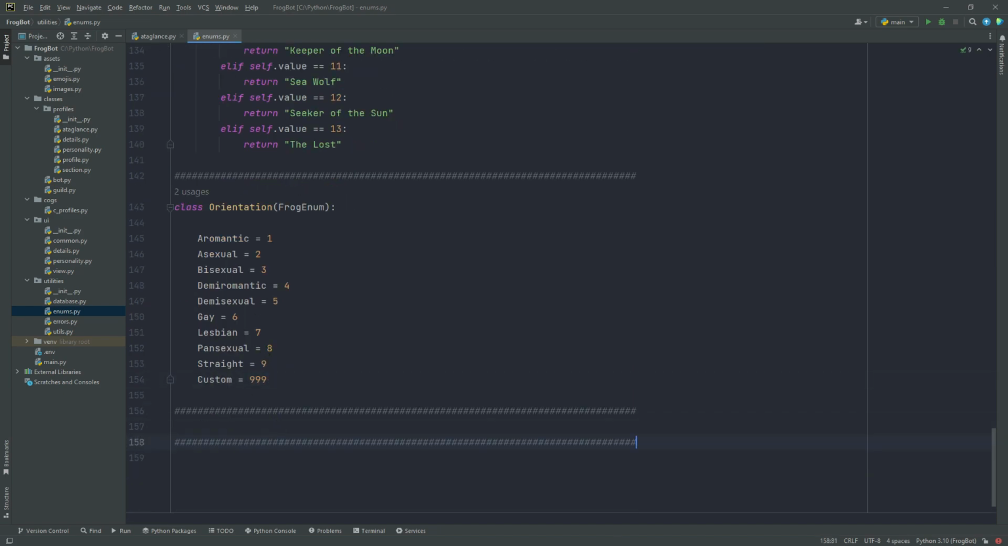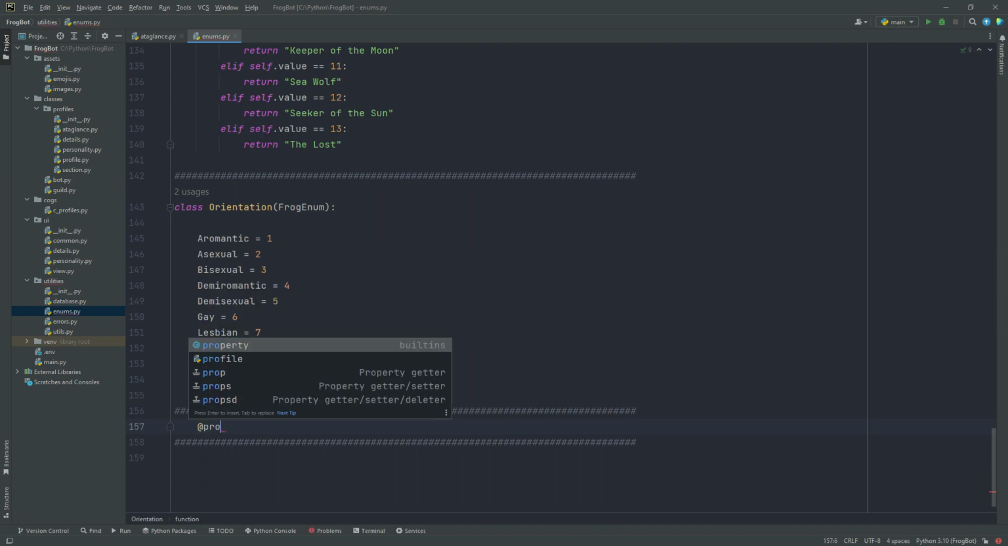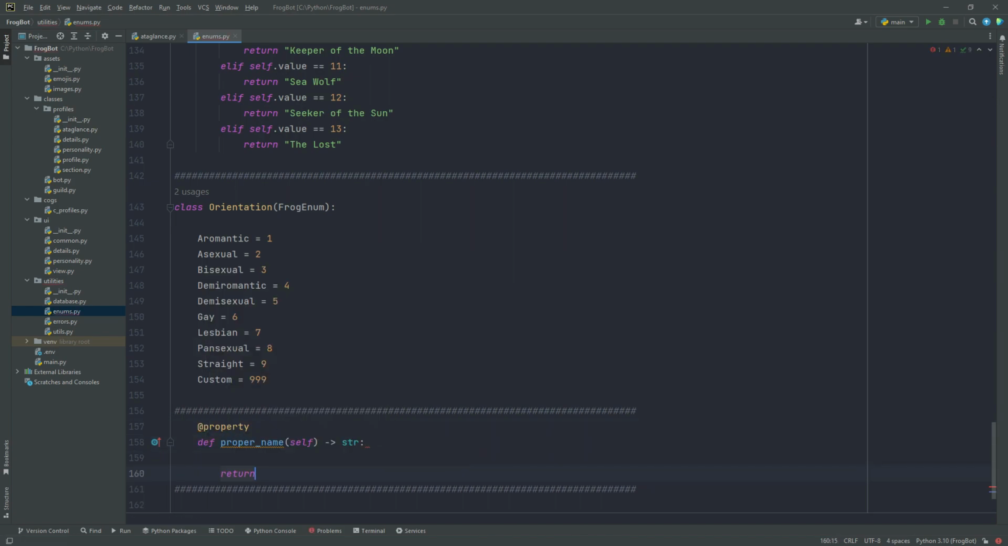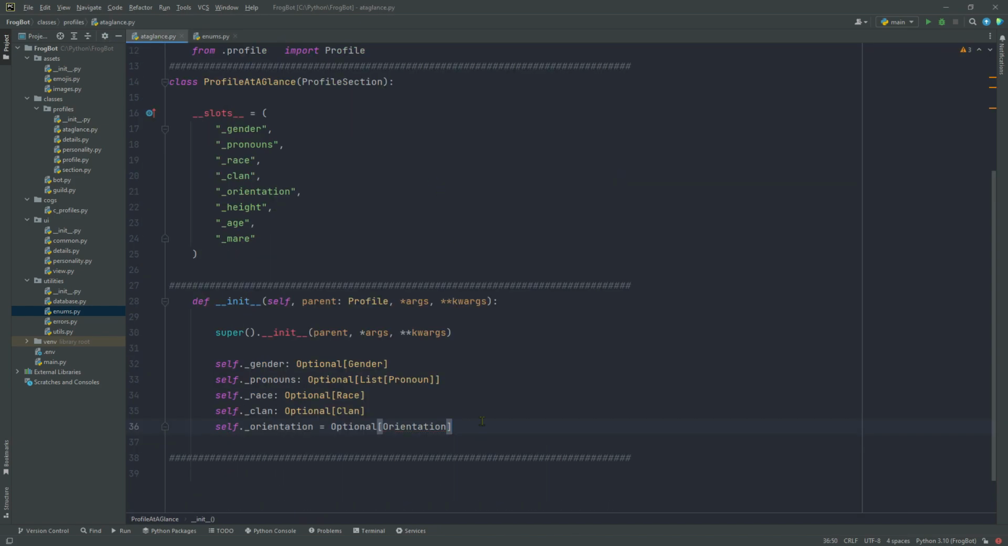Okay, and our proper name behavior is going to be super easy because we can just return self.name. Okay, cool. So that's all of the enums that we're going to make right now, actually. Let's jump down here. Oops, doesn't equal. It is a colon there.